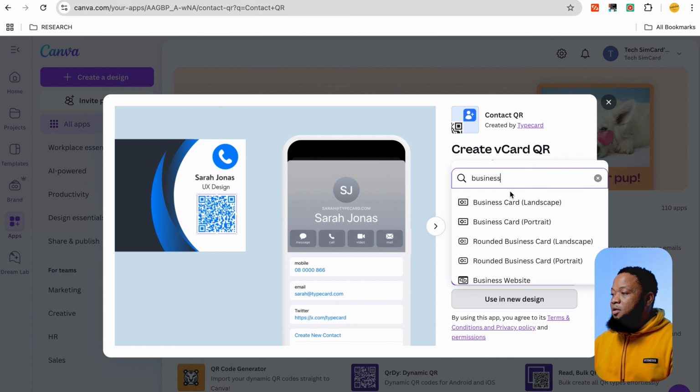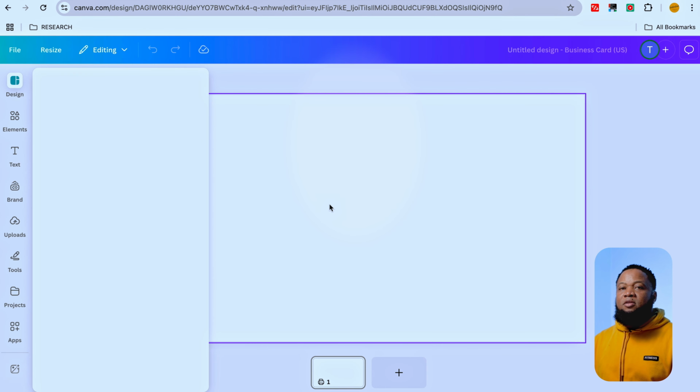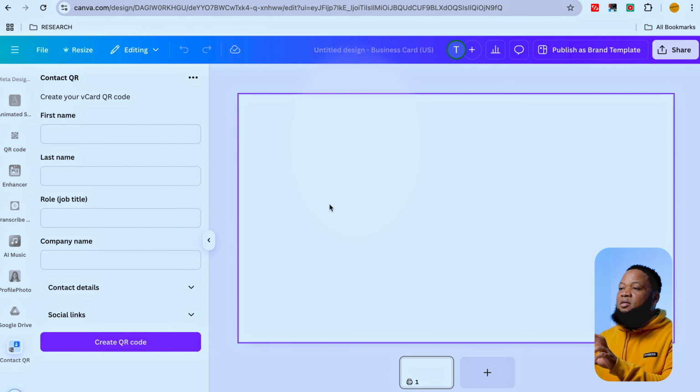Business card. And commonly used business cards are always landscape. You can use portrait, be creative. Let's use landscape. And then you've got your template. Now, the cool thing about Canva is that it's already formatted the aspect ratio. The aspect ratio is the size of the business card. I know it looks bigger on your screen, it's for you to be able to see.